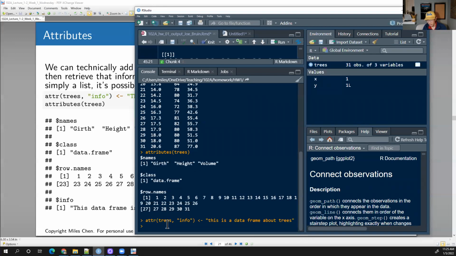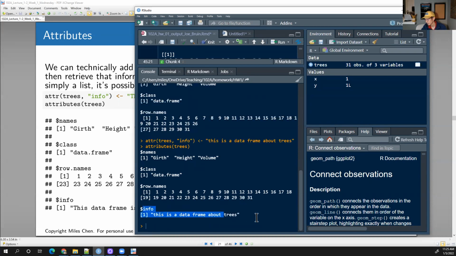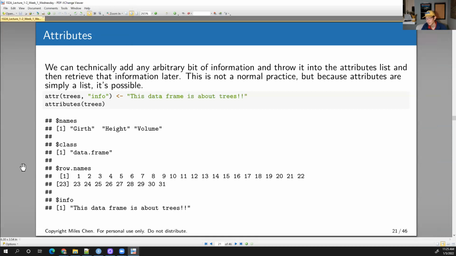And so now if I ask, what are the attributes of trees? That additional piece of information is here. And you can just add whatever you want. You want to add a function to it? Go ahead. Now, we probably don't really do that, but there's no rule against it, and you can do it.